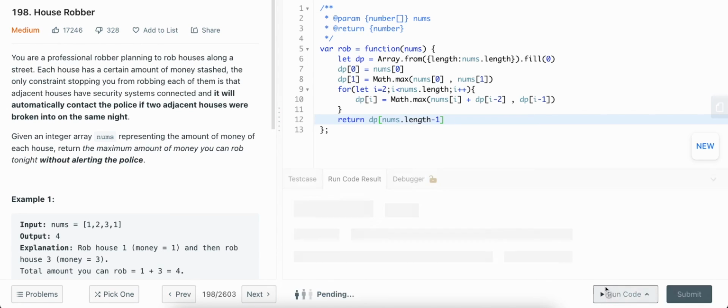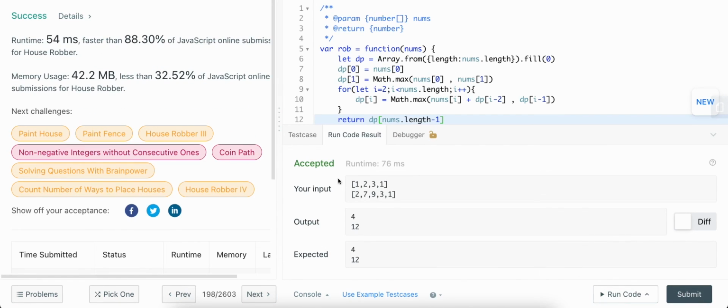That's all. So we'll just try to check if it's working for all the cases. Yeah, I'll submit it. As you can see, it's working pretty efficiently as well.